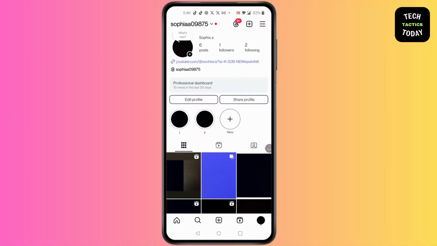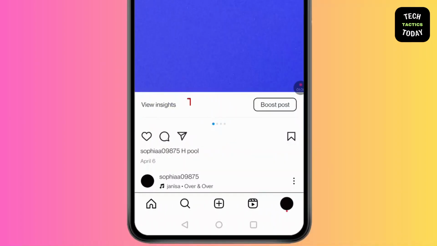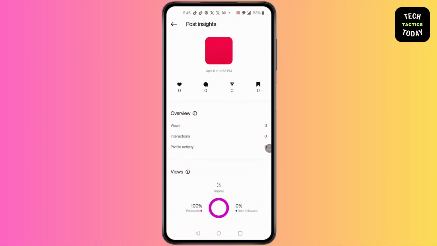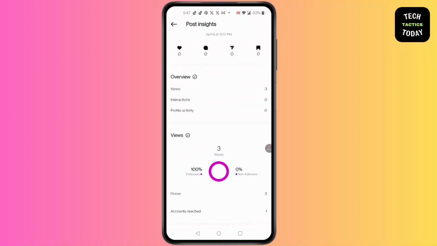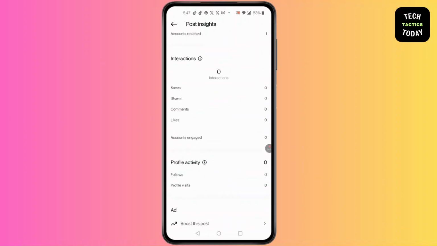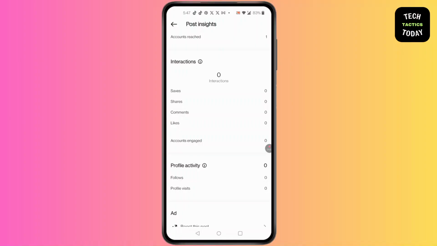If you click on one of your posts, you will find view insight option. If you click on view insight, you'll be able to see views on Instagram post. As you can see, there is 3 views in my post. And this is how to check views on Instagram post.